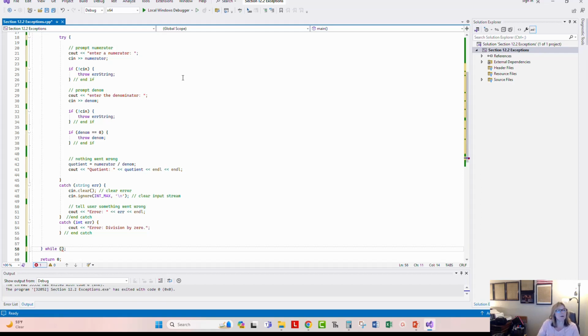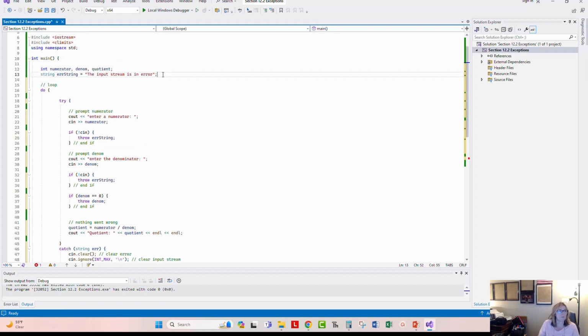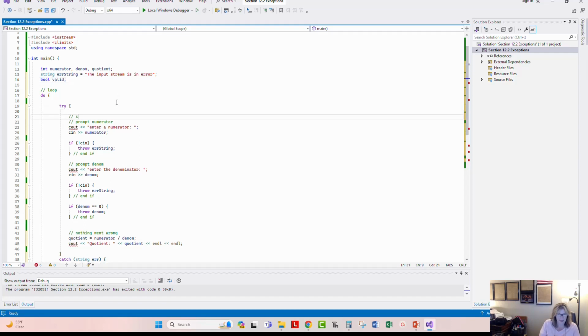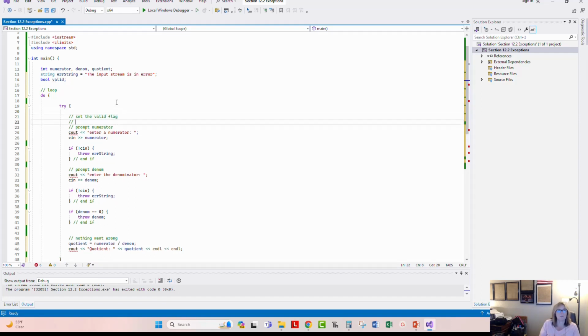So what we're actually going to do to loop on is I'm going to create a Boolean variable. And I'm going to call it valid. So we'll just create, oh, no, it's C++, it's the word bool. I'm going to create a Boolean variable that is a valid flag, either positive or negative. So when I first drop into my try, I am going to set the valid flag. I'm going to assume that everything worked well, so I'm going to set my valid flag equal to true.